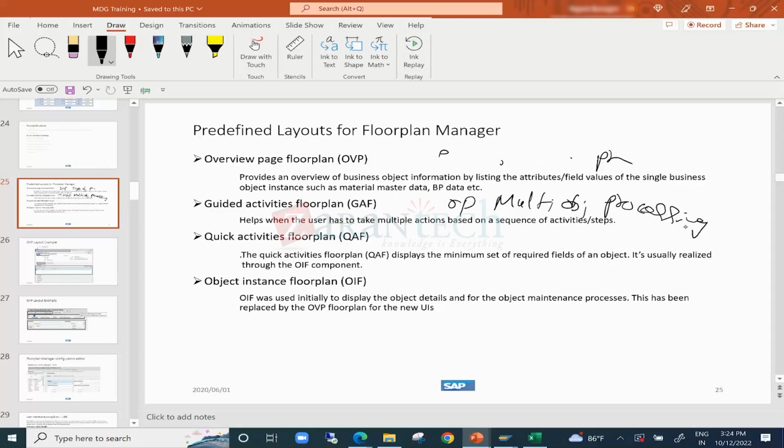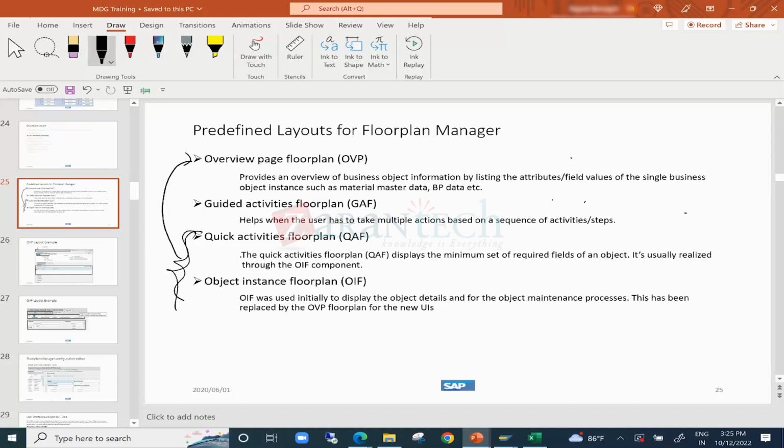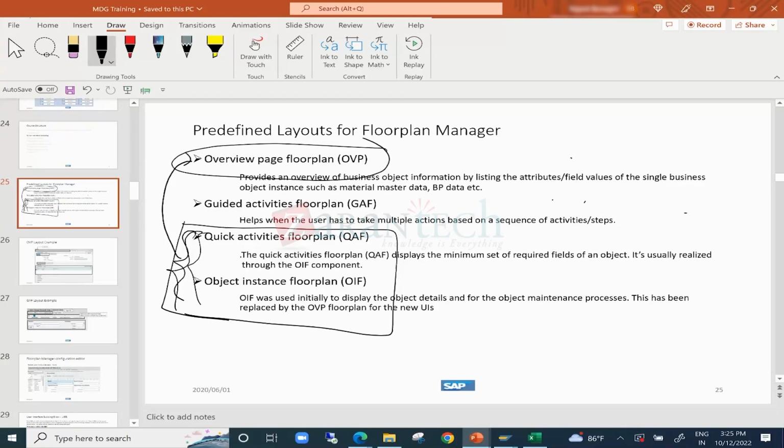Okay, the other types I just mentioned over here are obsolete or deprecated: quick activity and OAF. Quick activity floor plans or object instance floor plans are the older legacy UI applications. Now both got replaced with your OVP. This is just for your information, I just kept it over here, but we are not using these at all. We stopped using these from MDG 7 onwards. So these OVP applications are the only ones that we are going to use.